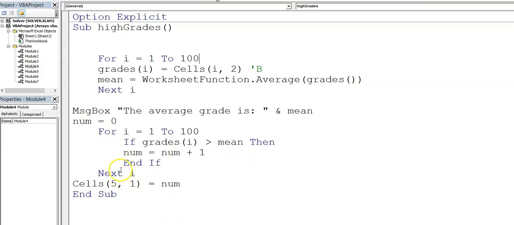Next, I have used another for loop, and first I have defined my variable num as 0. So let me change it to numOfHighGrades. So numOfHighGrades is 0 before I start this loop. And as I start this loop, I am testing this condition. Is the grade larger than mean? If this condition is true, then add 1 to numOfHighGrades. So let me change this to numOfHighGrades.